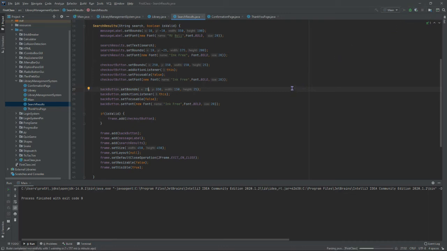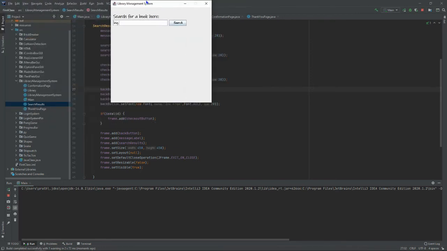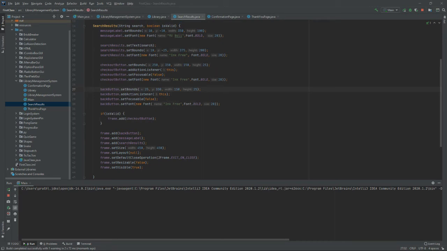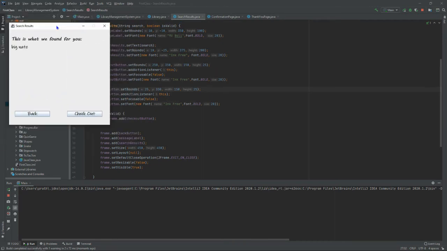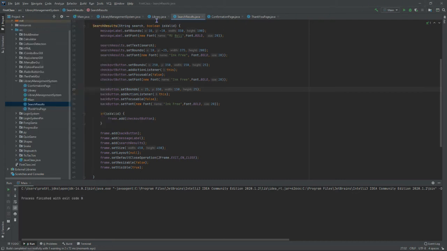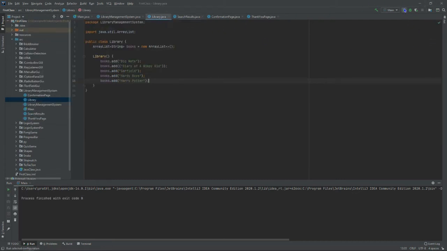Let's see. I'm so sorry, guys. Big Nate. Search. This is what we found for you, Big Nate. Then back and check out don't do anything because we haven't coded it. Yeah, okay, perfect. It's working.